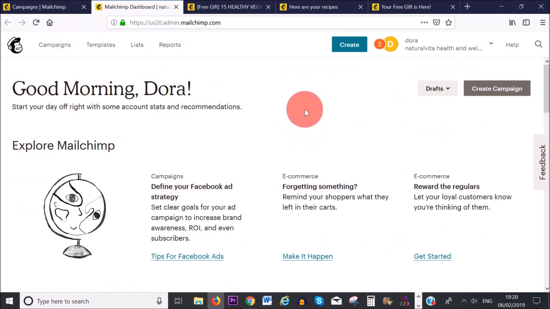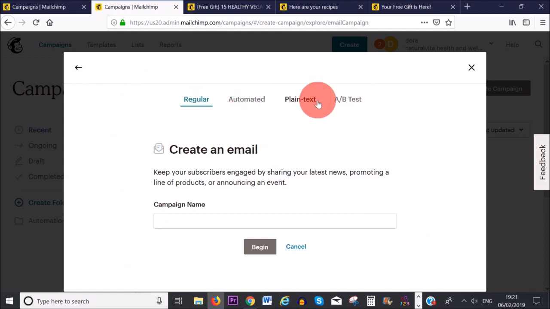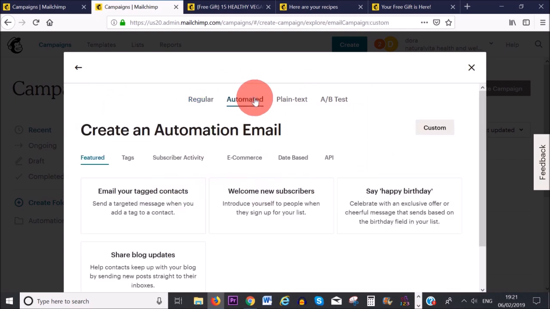Okay, so if you want to create a new campaign in Mailchimp, what you have to do is click on Create Campaign. On the top right hand corner, click on that and then click on Email. And then here we have four options. We can send a regular email, and that just means an email that you are sending manually. Automated means that you are going to schedule the email to go out at a specific time and date, so you don't have to manually send it.